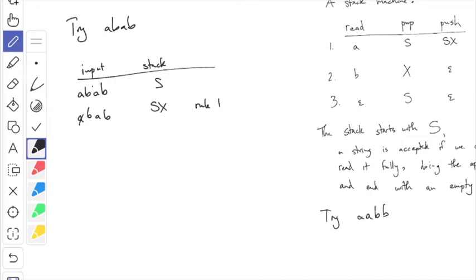What next? Well, I can't do rule 1 at this point because I'm not reading an A. I can't do rule 2 at this point because the top of the stack is not X. You can't pop X. So my only choice is to do number 3 at this point. We must do rule number 3 just because there's no other option. Rule 3 does not read a letter. It does pop the S and replace it with nothing. I didn't really like that one, but it's the only possible move you can do.